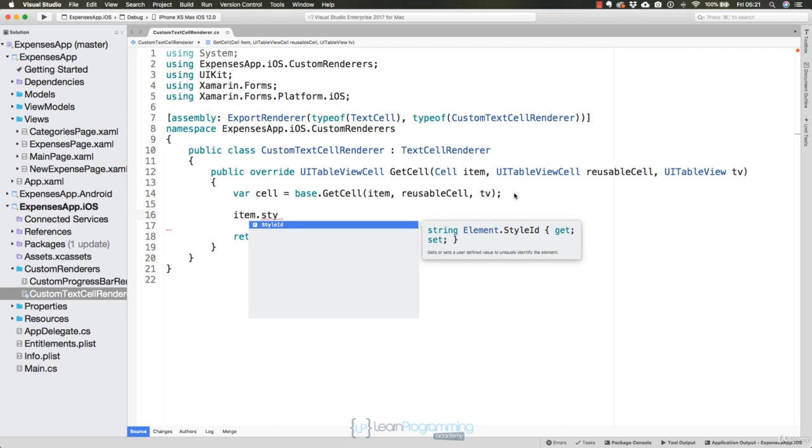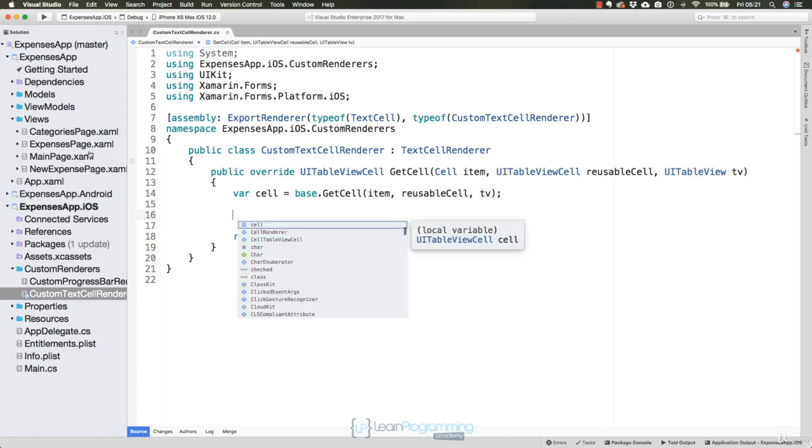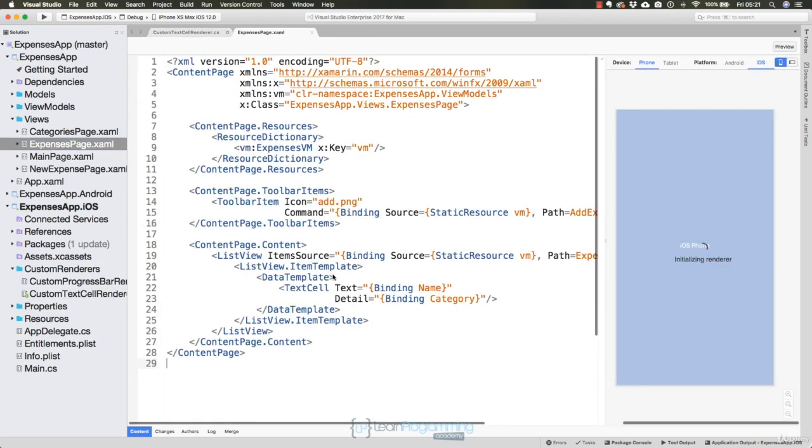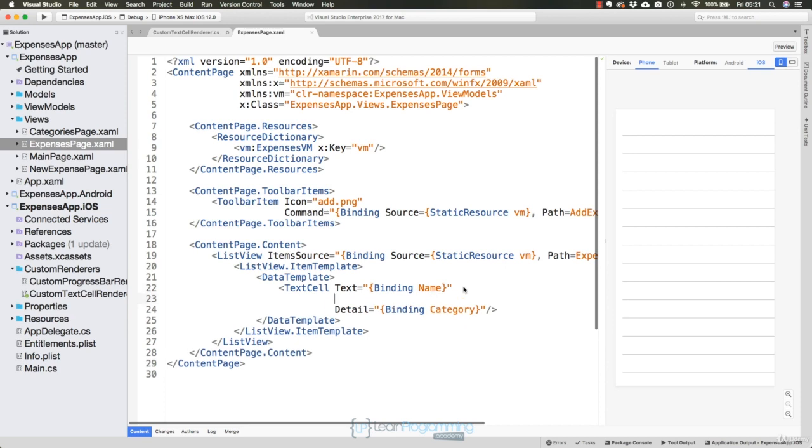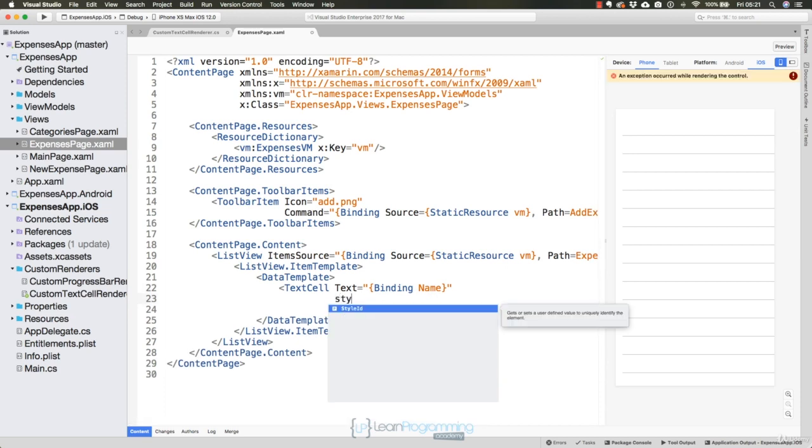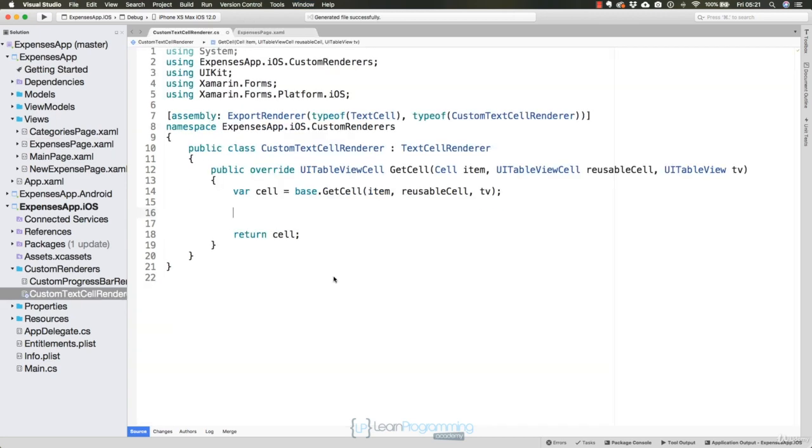Which means, and notice, let me go ahead and navigate over to my expenses page. In the text cell, we have access to the style ID. See where I'm heading now? We are going to be able to come here to our text cell, set a string in here, and use that string from the cell renderer to be able to modify our cell. So let's go ahead and do that.